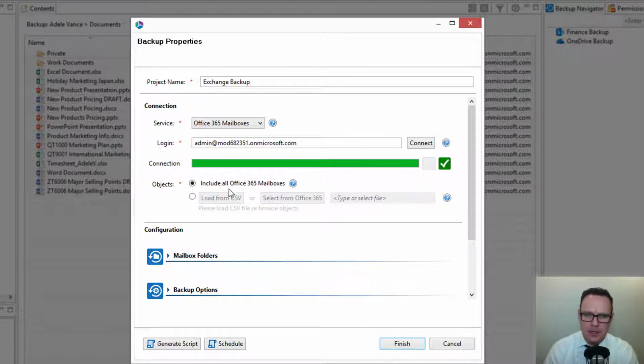So we have two options here. One is to include all Office 365 mailboxes. And what that does is it creates a dynamic backup. So it backs up all of the mailboxes in the tenant. And then if, for example, in a month's time, there are an additional 3 users, they become included in a subsequent recurring backup. In 6 months' time, maybe there's 5 less, then it will back up and exclude those users. So this grows and shrinks with the tenant.